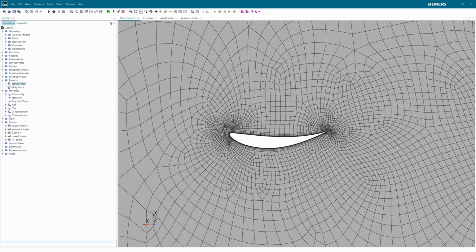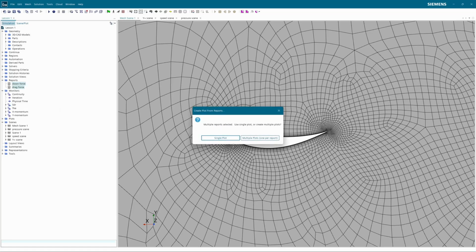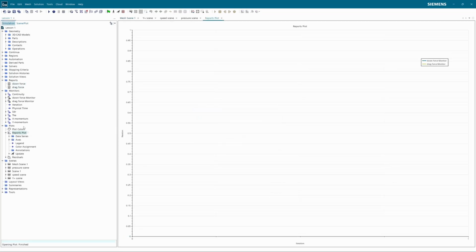All right. From these reports, I can do create monitor and plot from report. Yes, single plot. I mean, you can choose one plot per report, but I prefer to have them on the same plot. So I select the downforce and drag report. Yes. I'm sorry, plot.